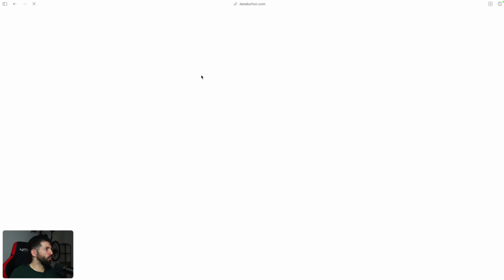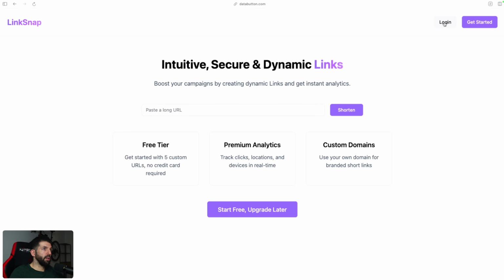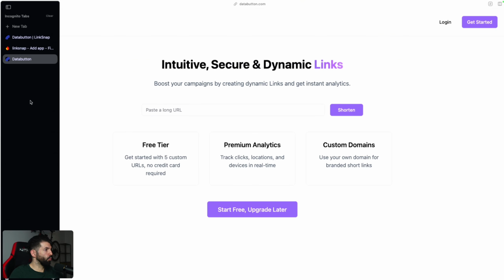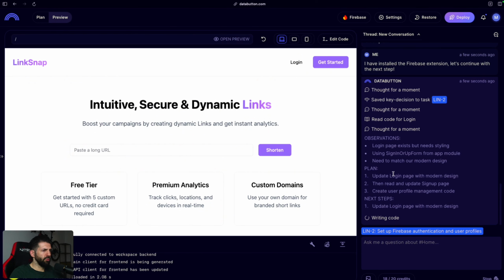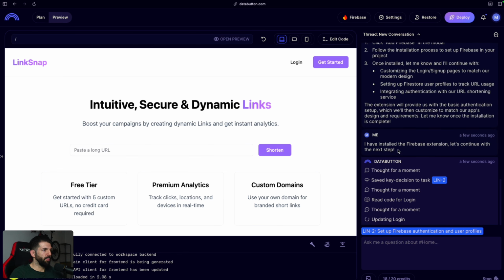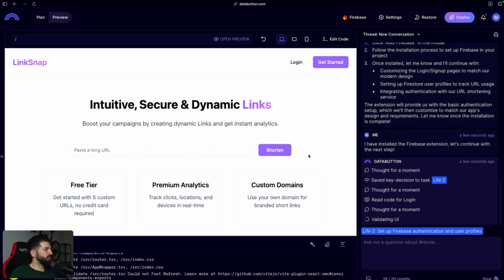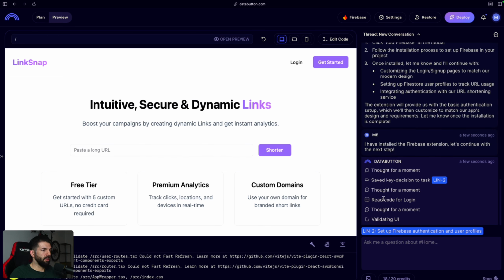So let me quickly open this in a new tab and now we can click login. We should be redirected. Okay, so it doesn't work yet, but that's not a big deal. So we'll head back over here. Okay, and you can see it's writing the code and connecting everything in the backend. So we'll just give it a few more seconds until it's done and then we'll test it.